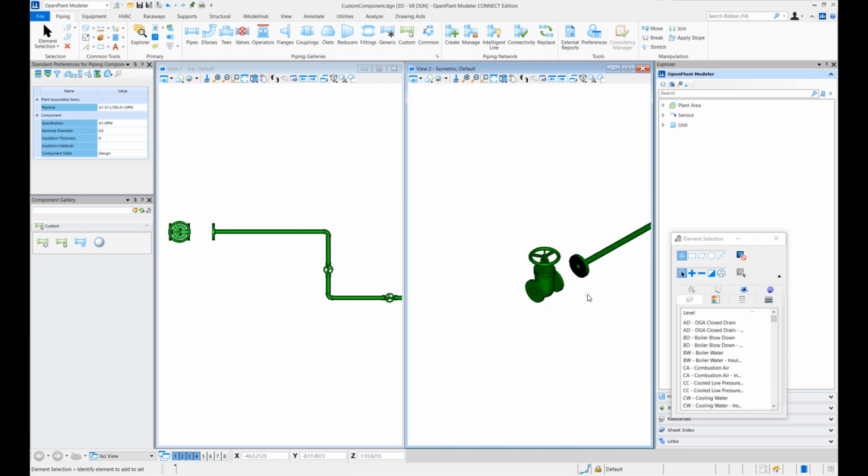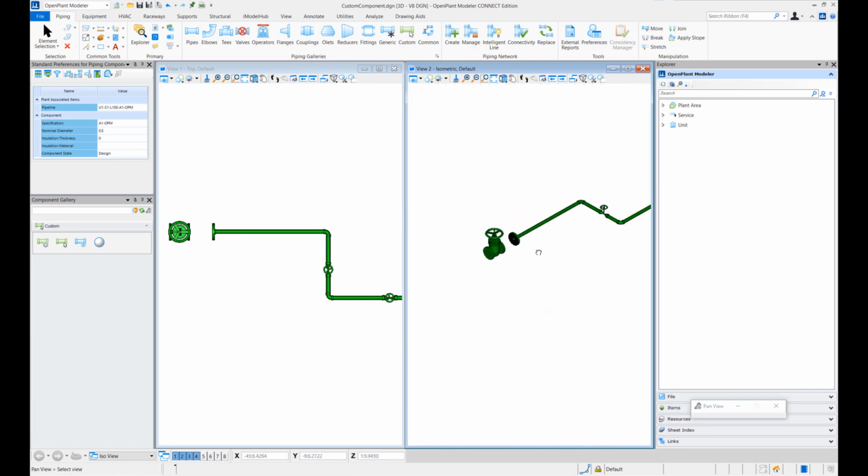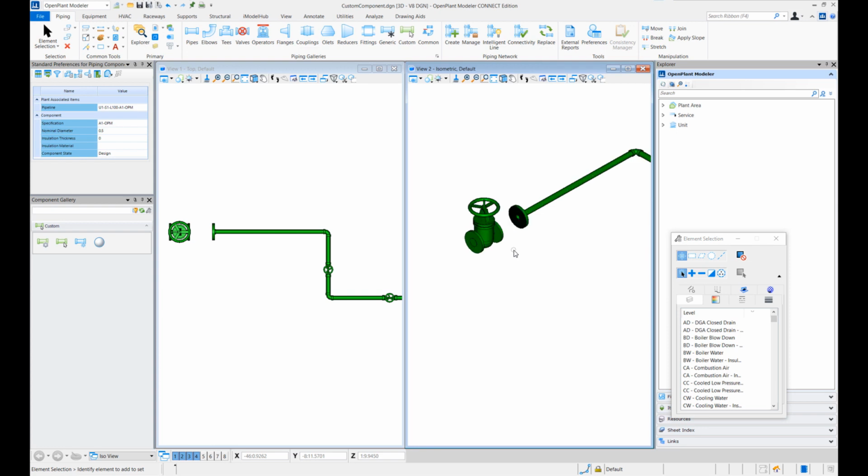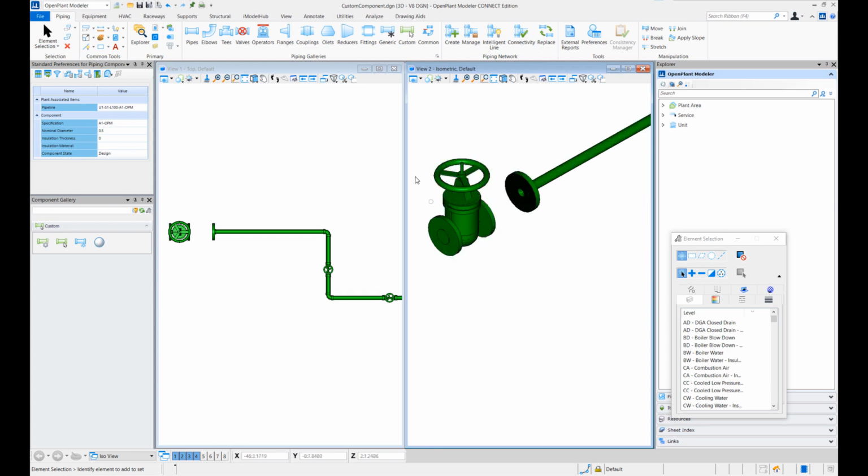So once the piping component has been defined, you can create this in a cell file and directly place it from the cell. Notice that I initially placed just the graphics from the cell file, but we can define the whole OpenPlant component this way in a cell file as well, and directly place it from the cell file.